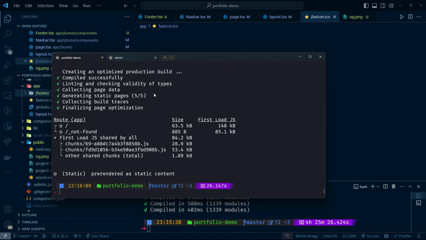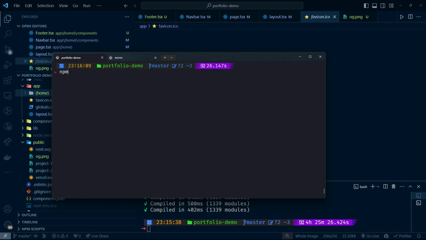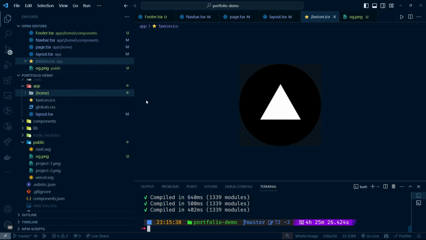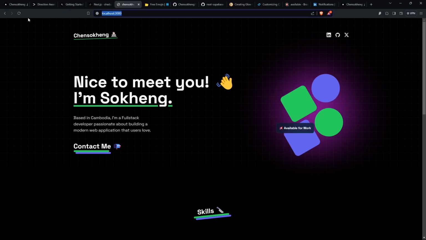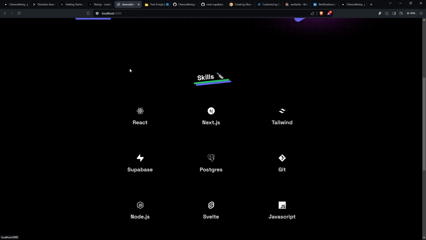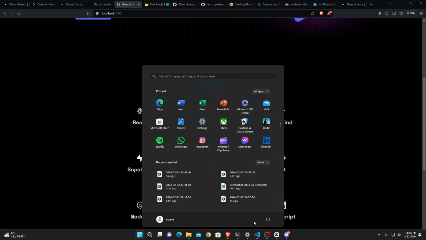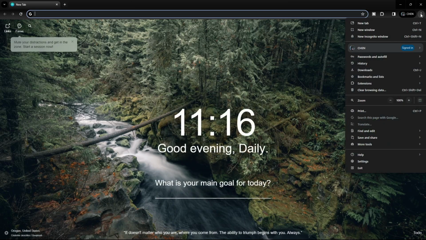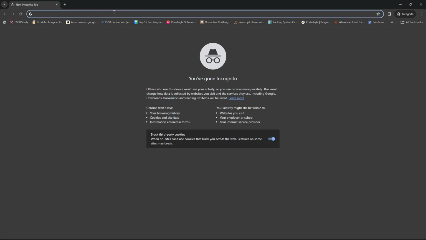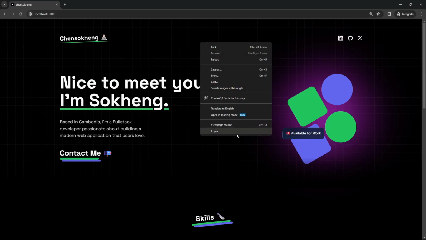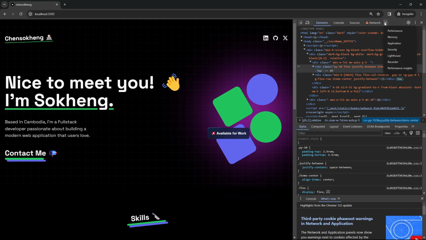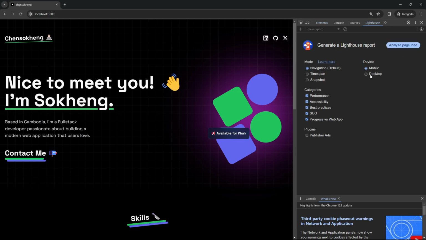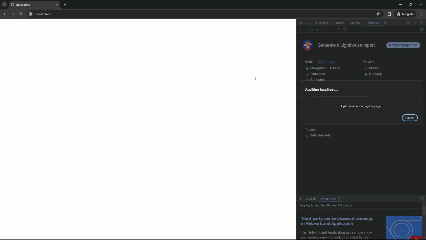Now, as you can see, there's no error on this one, so we're going to run npm start. And then right now, let's go back inside localhost 3000. If we refresh this one, this is the production right here. Okay, so right now, let's try to run Lighthouse on this one. For that, I'm going to open Chrome, go into incognito, go to localhost 3000 and click on inspect. Let's go into Lighthouse, choose desktop and click on analyze.